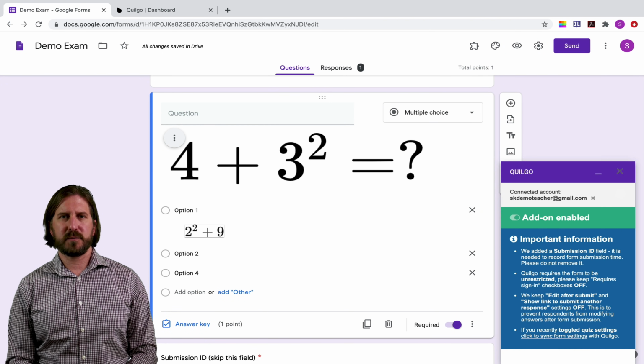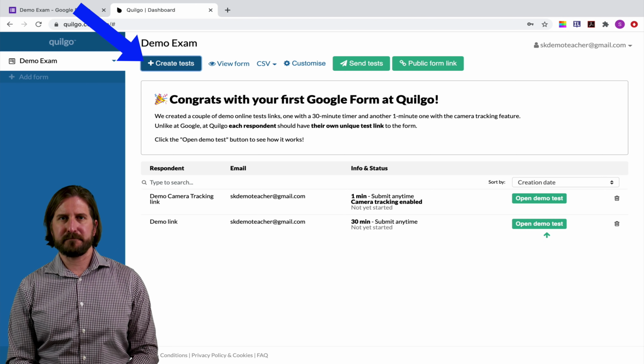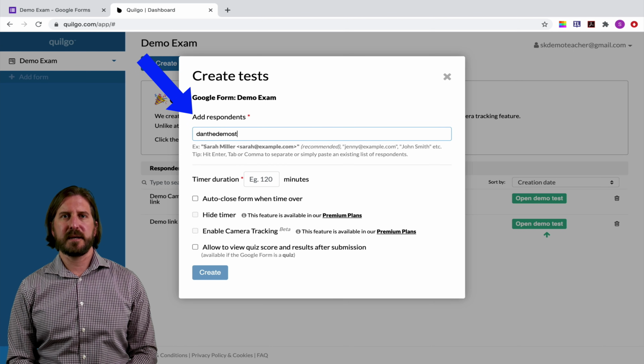After you've done that, you'll need to return to the Quillgo website. Then on the dashboard, click the blue Create Test button. Then a box will pop up so you can customize the time limit for this particular quiz. The first thing you'll need to do here is enter the email addresses for the students who you want to be able to take the quiz.